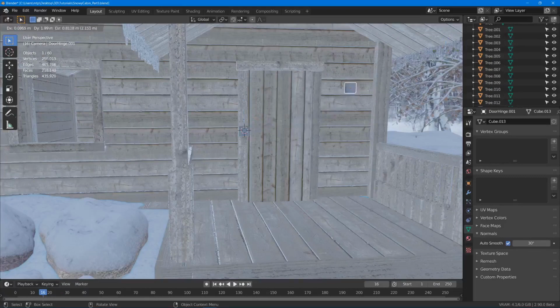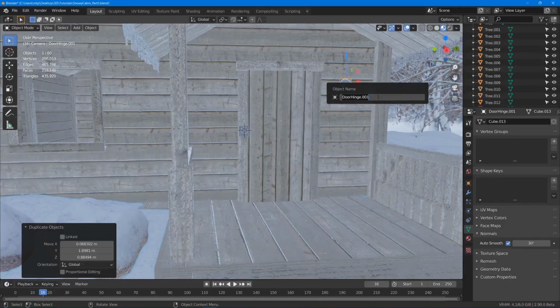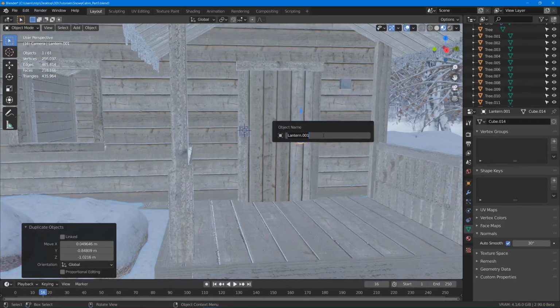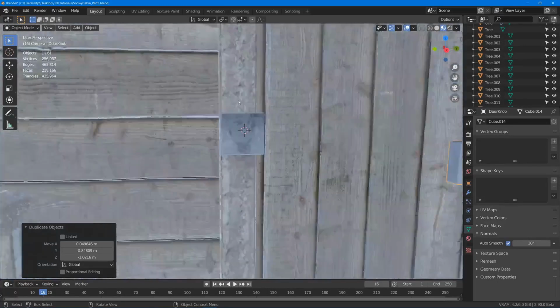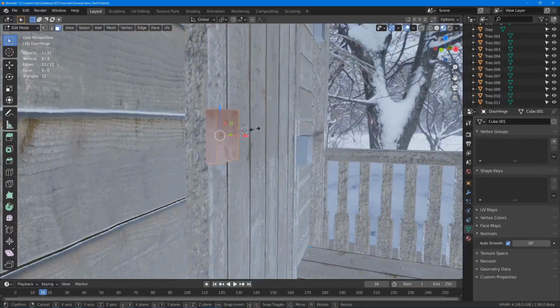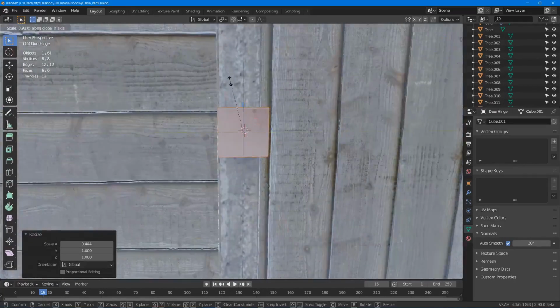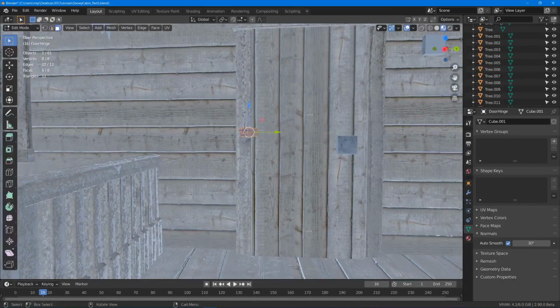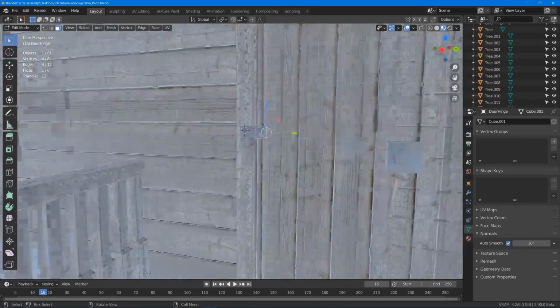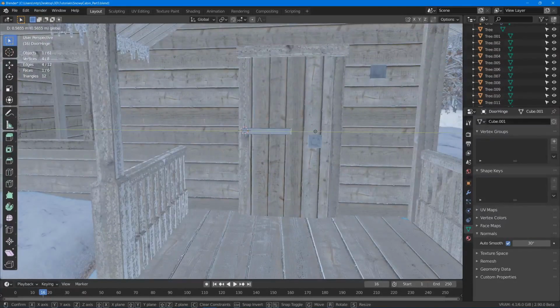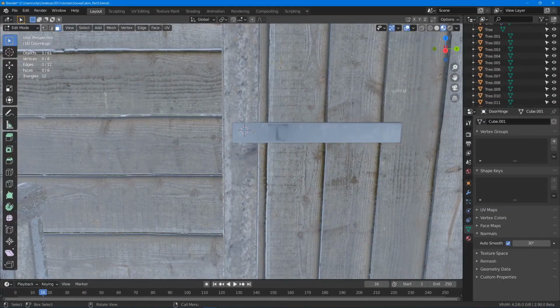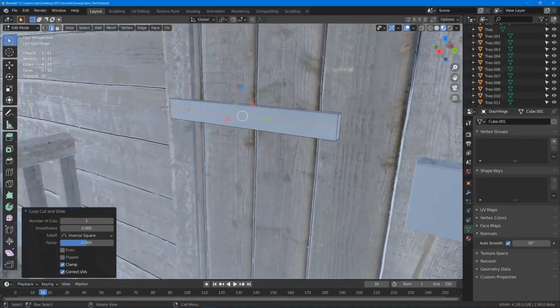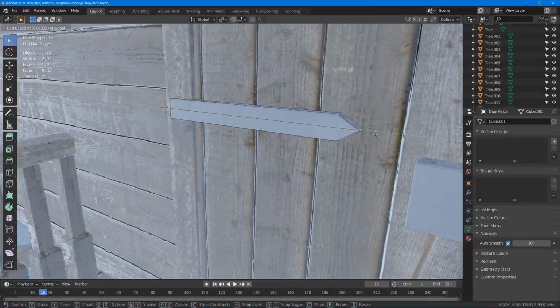Then I can hit Shift D and I can move this over here, which I'll hit F2 and call lantern. And then Shift D again, and I'll move this over here, and I'll hit F2 and call this one doorknob. Now tabbing to edit mode, scale it down a little. Move it over here a little. I'll drag this face over. I'll hit Control R and add a loop in the middle. Drag that out.